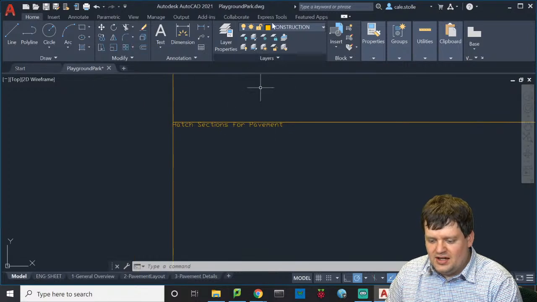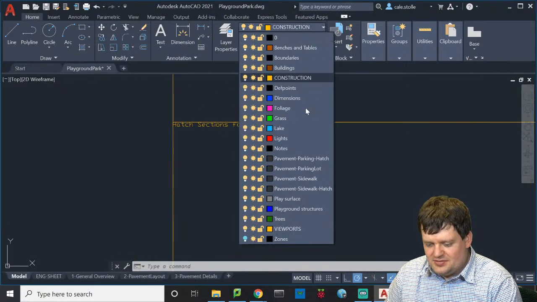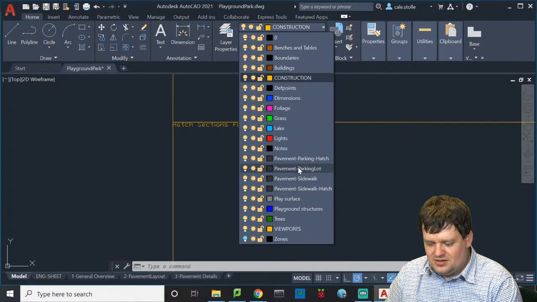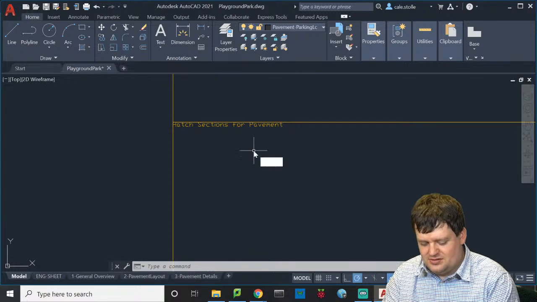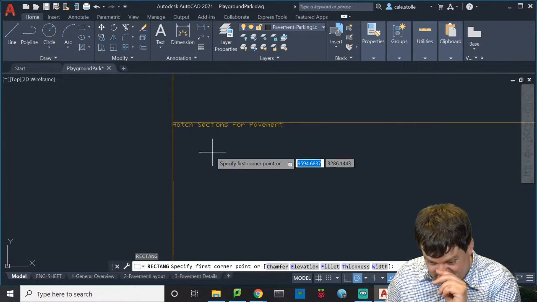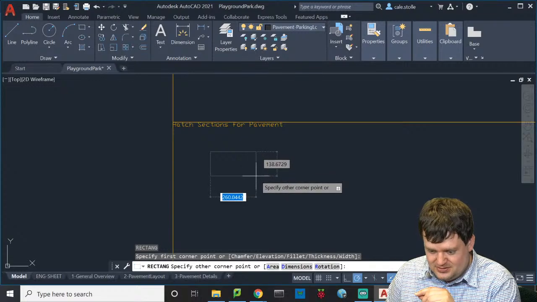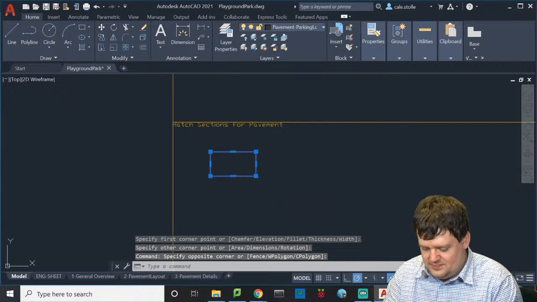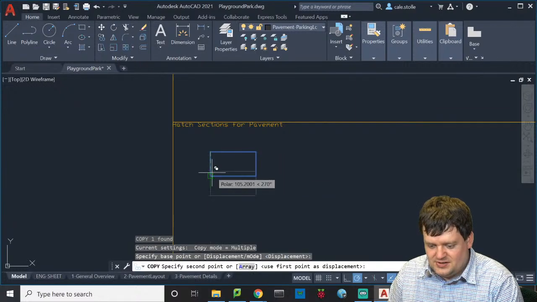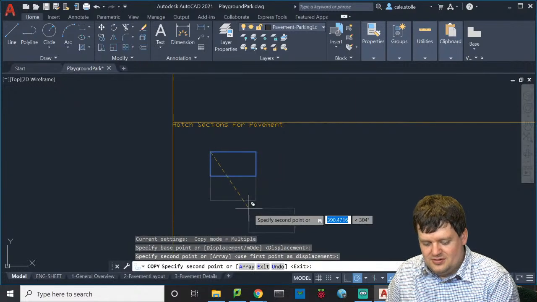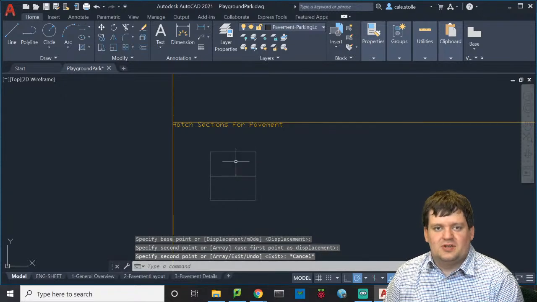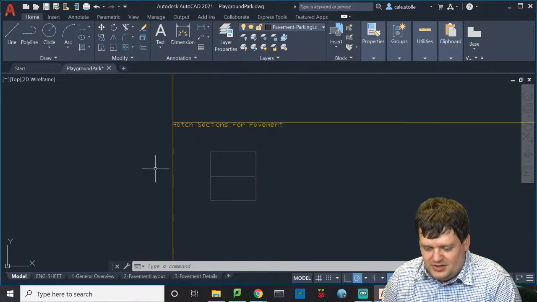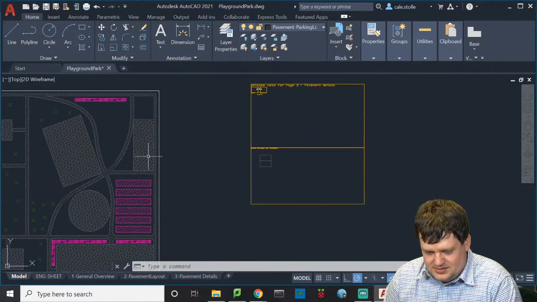Alright, so I got my hatch sections for pavement. Now I'm just going to go into my pavement parking lot, draw a rectangle, because I only have two different types of hatches. One of them is going to be solid concrete pad, one of them is going to be sidewalk pad. Okay, and I will take this hatch.